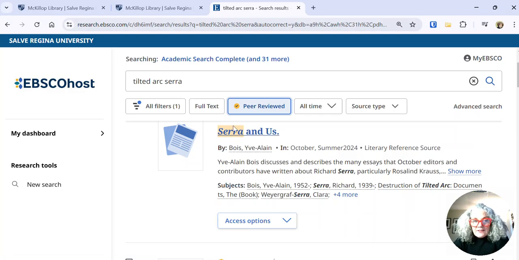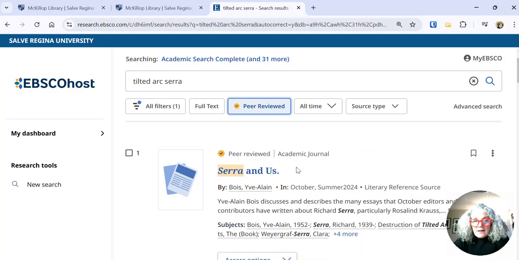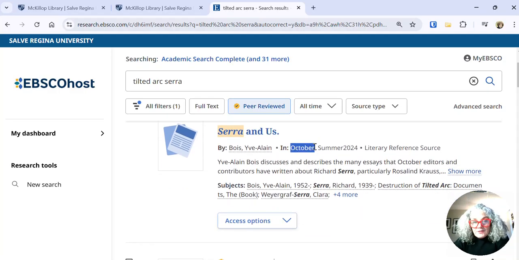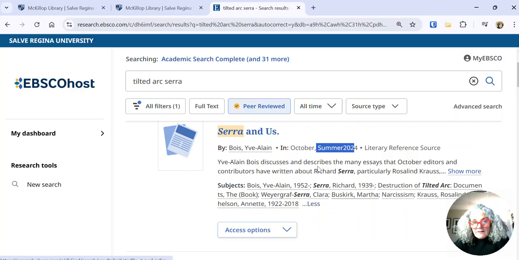The first thing that it shows is the title. This is the article title, journal title, and the date that it was released. We can also click here and see all of the subject headings. So the nice thing about EBSCO is that it offers subject headings, and these describe precisely what the article is about, and they're different than keywords.